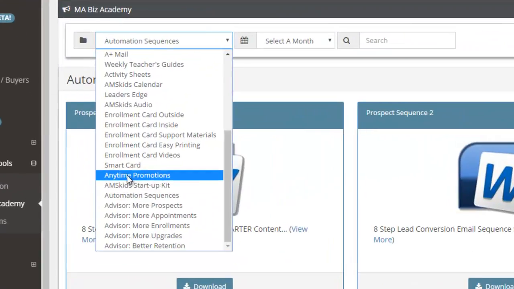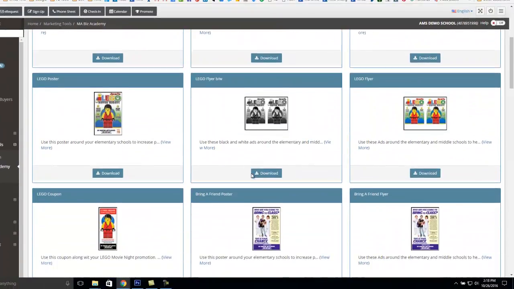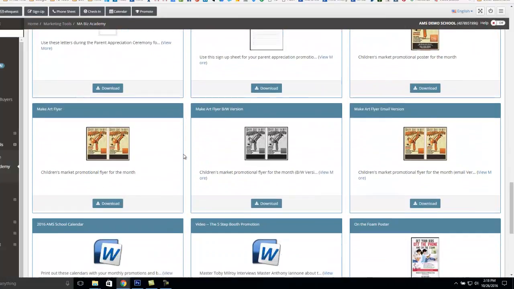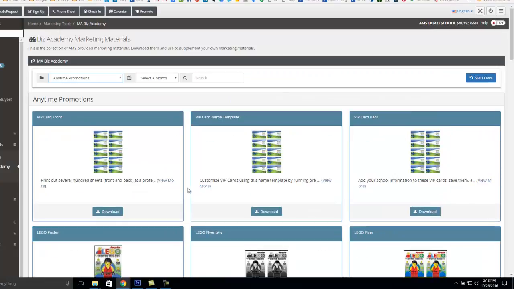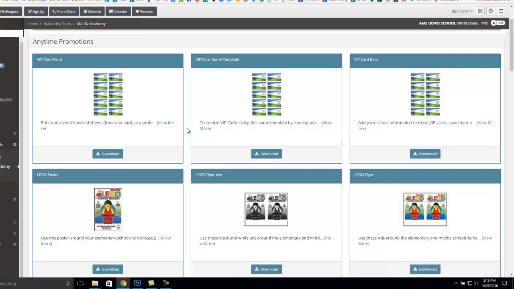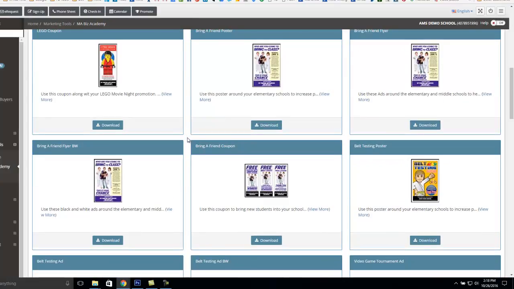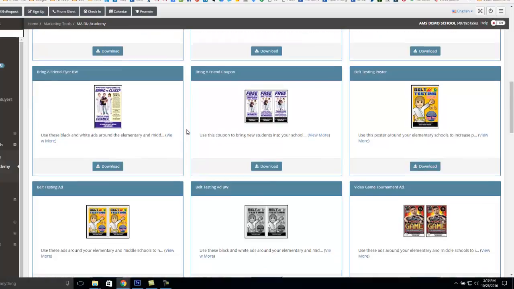And we've also added the Anytime promotions link, and these promotions are designed to be sort of evergreen promotions, marketing strategies and tools in your school that you can use that are not necessarily seasonal. So for example, general campaigns based on building self-confidence, general campaigns based on building focus, a belt testing campaign, bring a friend to class campaigns, things like that.